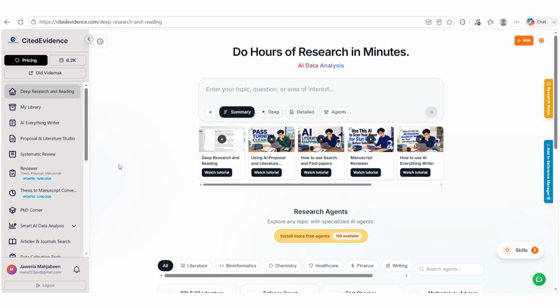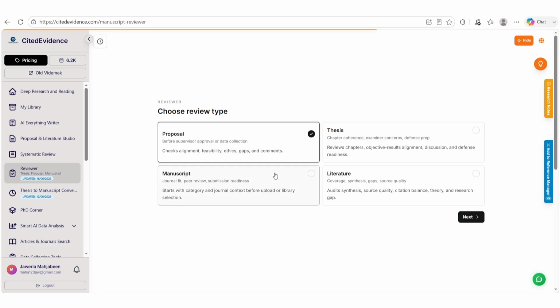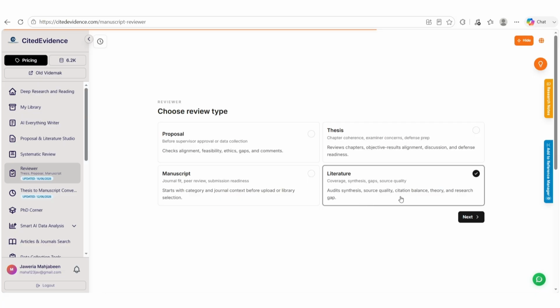From the menu on the left side, I'll click Reviewer. This opens the review type page. Here, I can choose between proposal, thesis, manuscript, and literature. Proposal is for checking research proposals before approval or data collection. Manuscript is for journal articles, peer review, and submission readiness. Literature is for reviewing source quality, synthesis, citations, and research gaps.